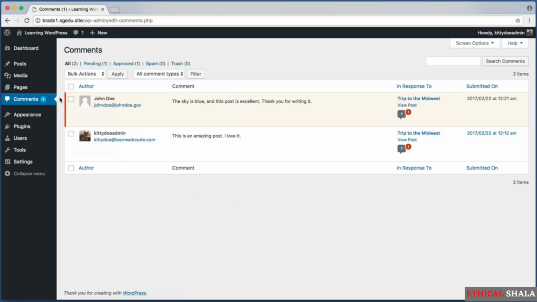WordPress highlights the comments that are awaiting moderation in a beige background color. So for this first comment, we see that it was created by John Doe, and it reads, "The sky is blue and this post is excellent. Thank you for writing it." Now, while my cursor or mouse is hovered over any part of this top comment, these options here will appear. So in this case, I want to click on this first option to approve the comment.